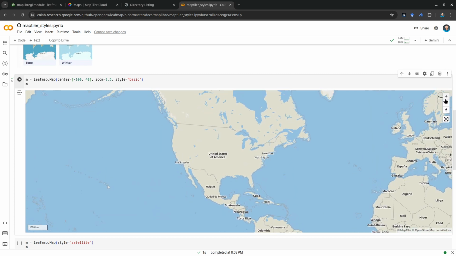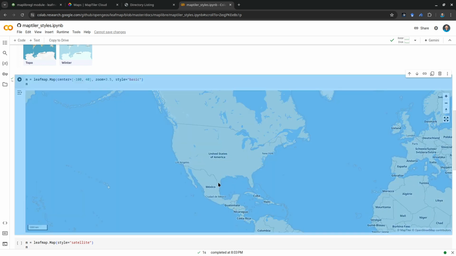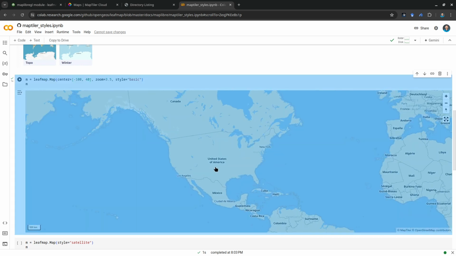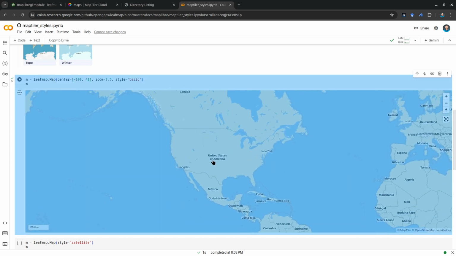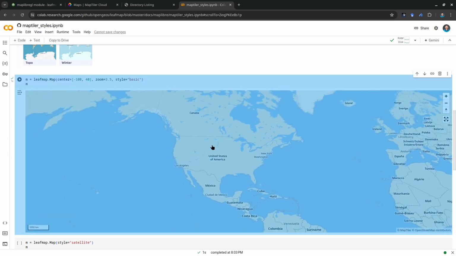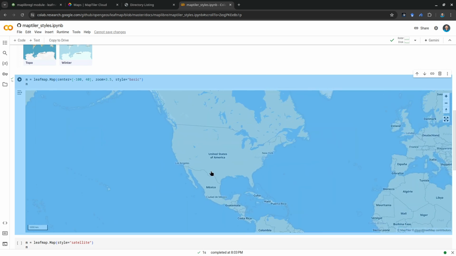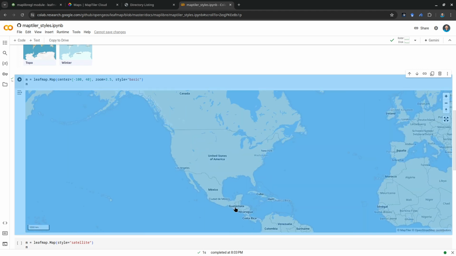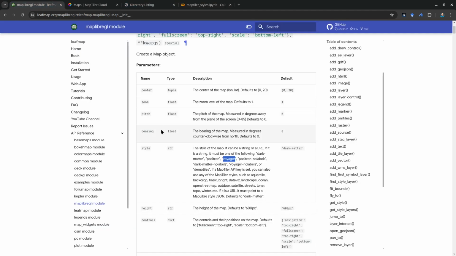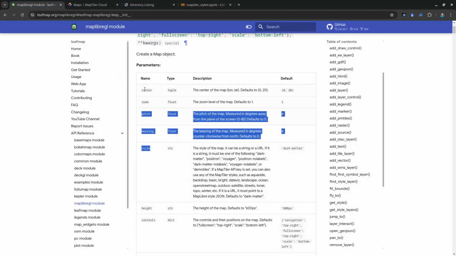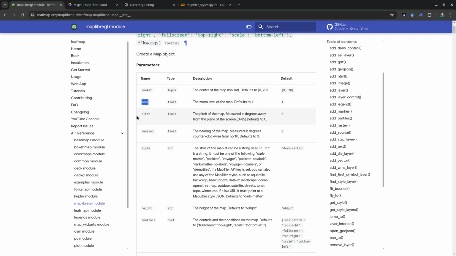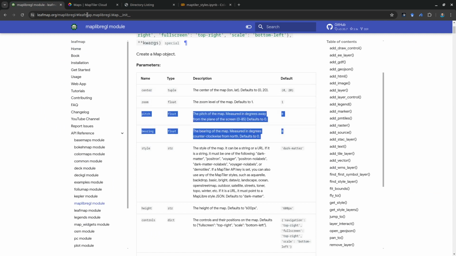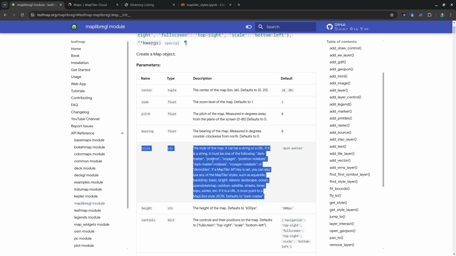And you can also hold on your control key. In Google Colab, it doesn't work very well, but you can see we rotate this one like this. So this is called pitch, and this one is called bearing. So you can have multiple parameters. Again, look at the parameters in here. Usually, we only specify the center and zoom. The pitch and bearing, we'll talk about it later in other tutorials. And so this video will cover just the style.